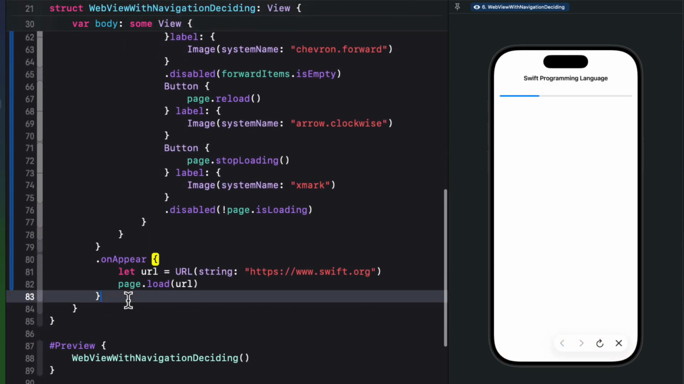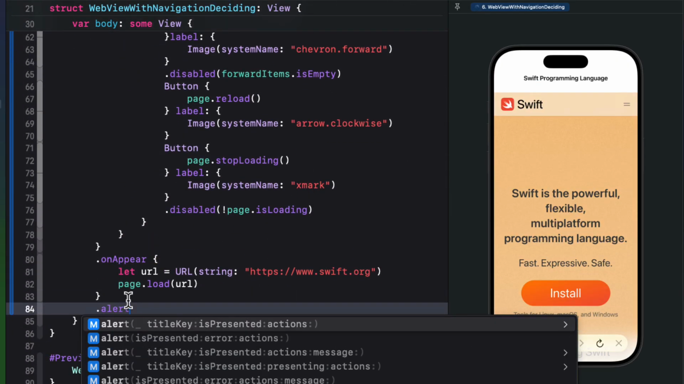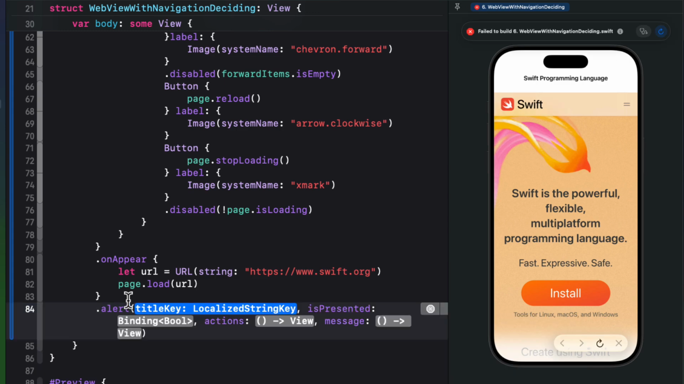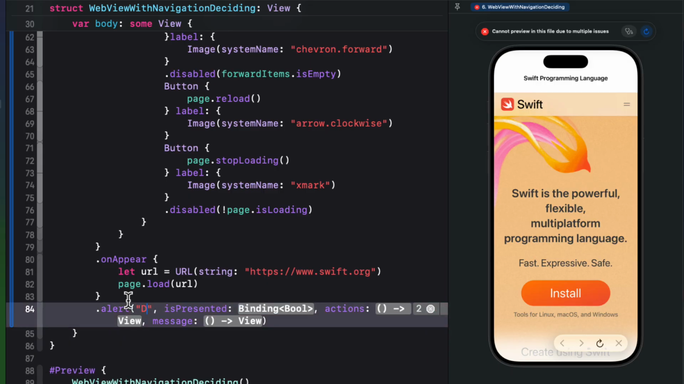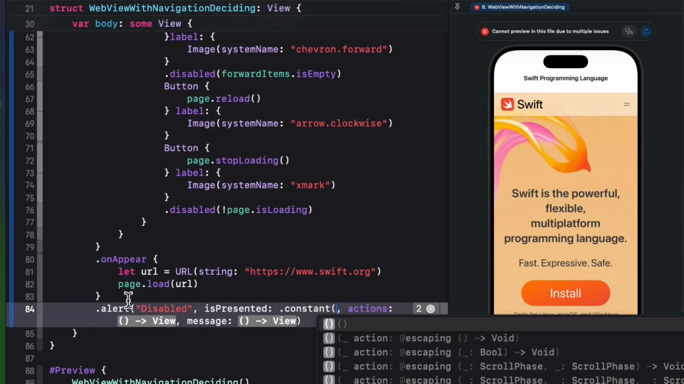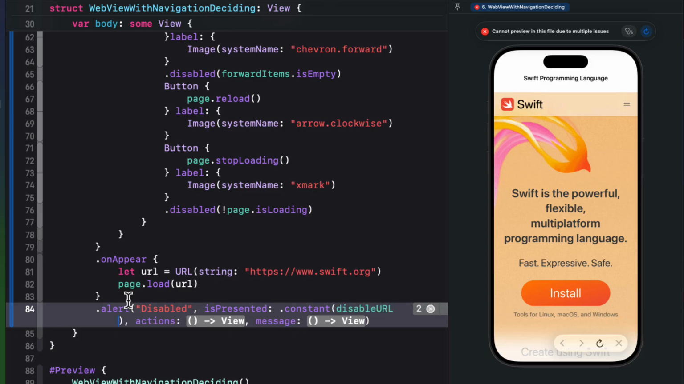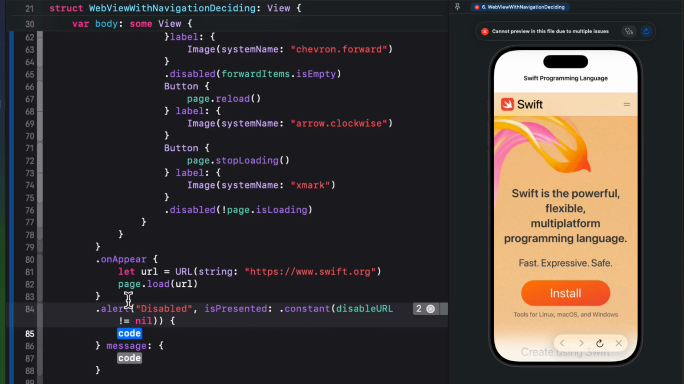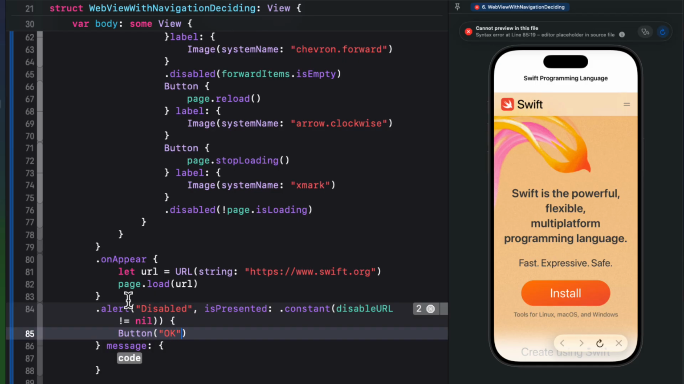And then to the WebView, I'm going to attach an alert. And I'll use the title, is presented, action, and message initializer. The title is going to be the string disabled, where is presented needs to be bound to some property as a binding. Well, what I can do is I can make that a constant based on whether or not disable URL is not nil. And then the action will simply be a button with the label OK. No action is required. That's just going to dismiss the alert.